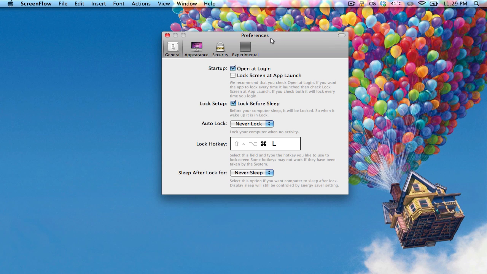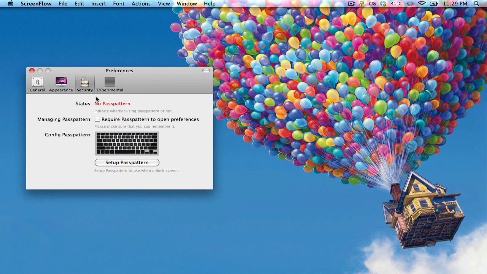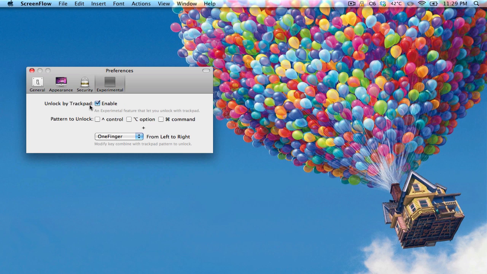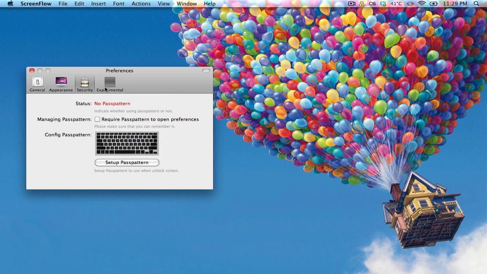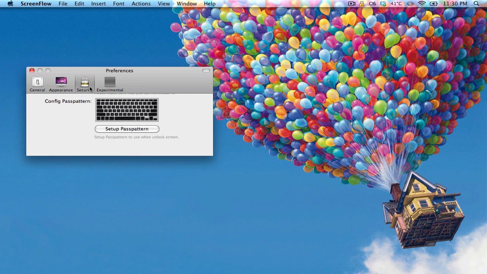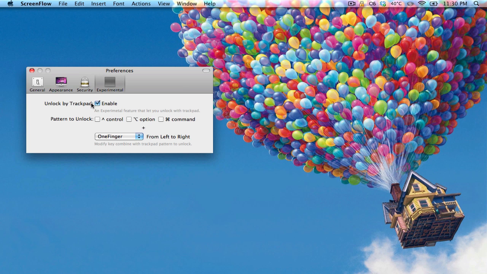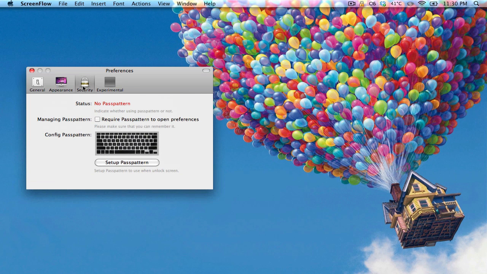I do have a couple more things to say. First thing is that you cannot have a pass pattern and the trackpad at the same time. You can, but it kind of defeats the purpose, because if they're both enabled at the same time, you can just slide it across and it'll unlock. It doesn't even ask for your pass pattern. So the thing I would like to see in a future version is a fix of that. If you have a pass pattern set and you want to unlock with the trackpad, it should ask you for your pass pattern after you slide to unlock. And that's really my only gripe with this.